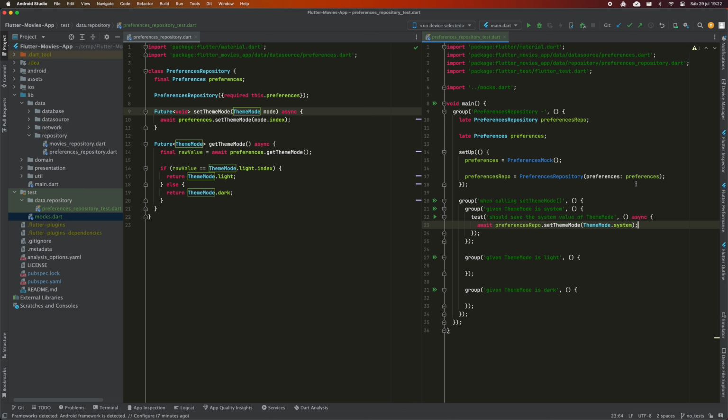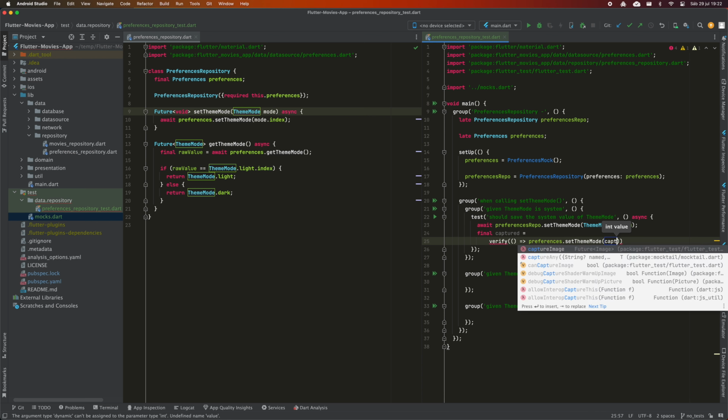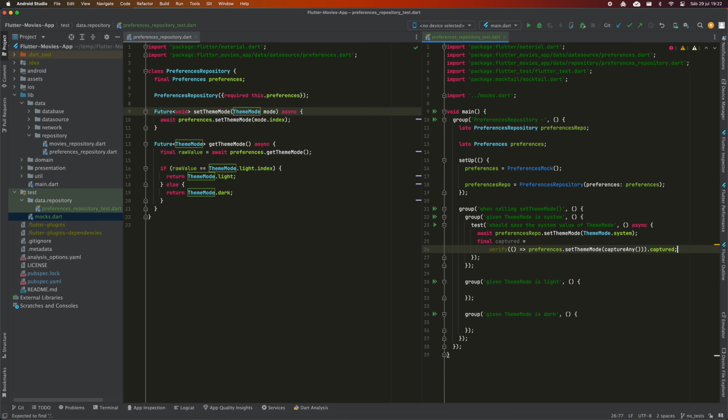And how are we going to verify that this happens? Well, luckily, preferences is a mock that is under our control. And among other things, it can log the calls that are made to it. I'm going to define a variable called captured. And using the verify method, as you can see here, I'm going to check that setThemeMode is being called. In the captured variable, we will obtain a list of parameters with which said method has been called.